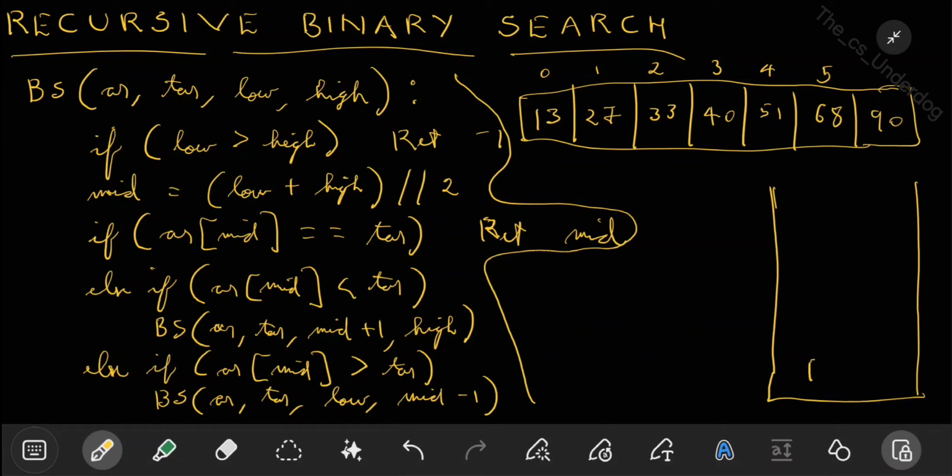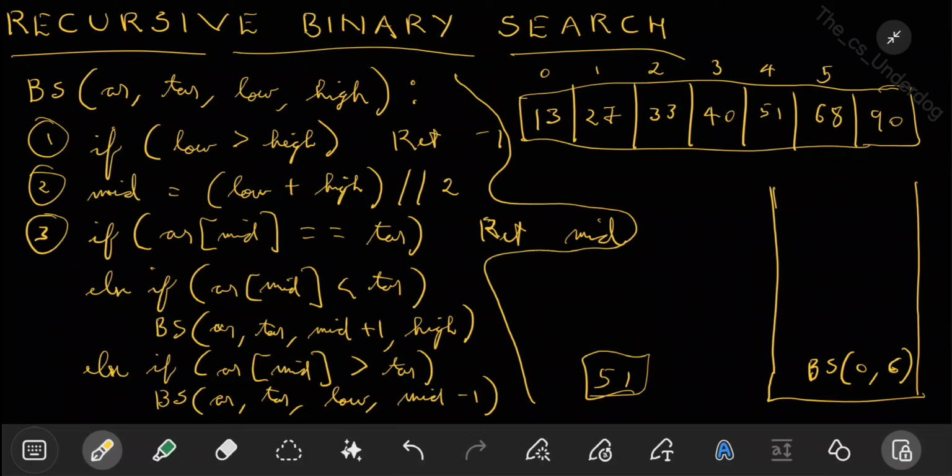Initially, you will call binary search and your low will be 0, high will be 6. And let us say you are searching for value 51. Okay, 51 is what you are searching for. When you're searching for 51, if you call binary search from 0 to 6, let us run through this algorithm and see how it works. So first it will check the first step. This is the first step, this is the second step, this is the third step, fourth step, and fifth step. These 5 steps it has to do.